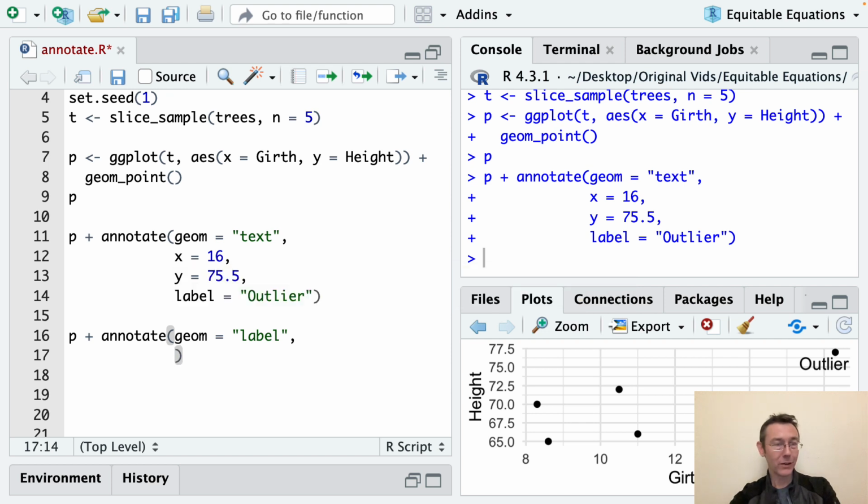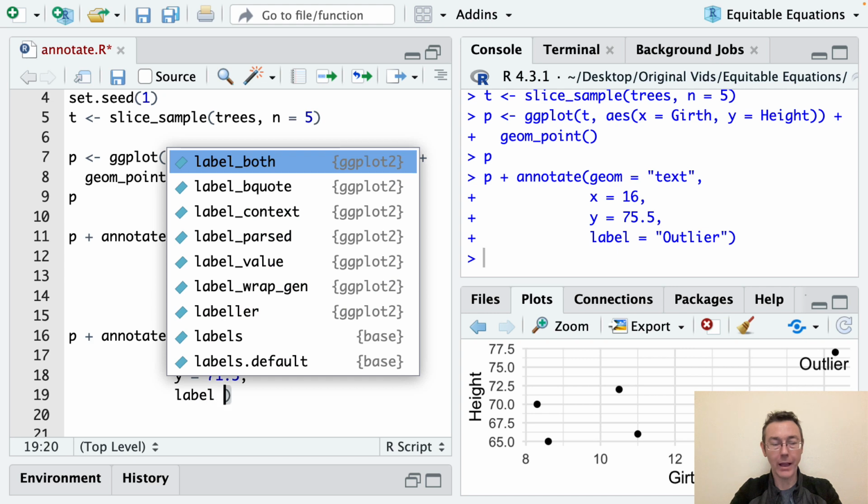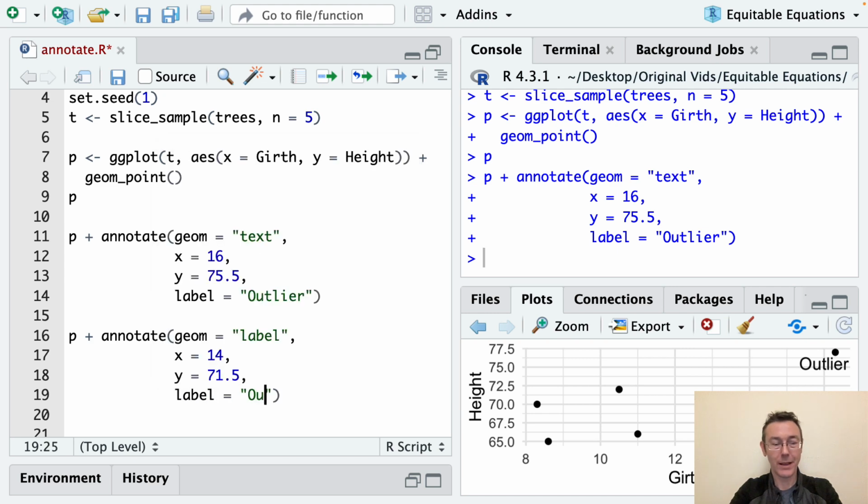Now I need to specify my x and my y coordinates. This time for my x coordinate, I am going to do 16.1. For my y coordinate, for my x coordinate, I want to do 14. Sorry. There we go. And for my y coordinate, I want to do 71.5. And for my label, I will do exactly the same thing as before, outlier.